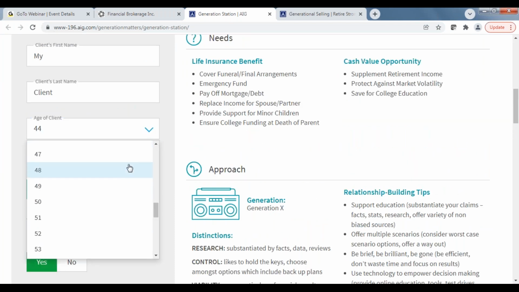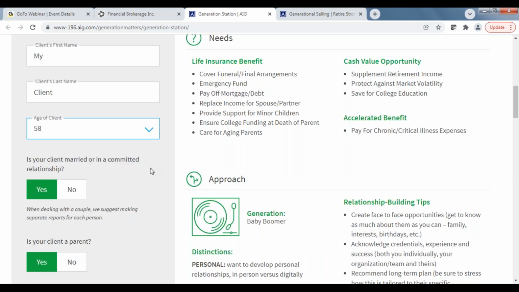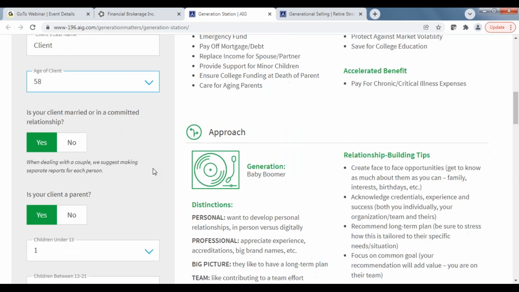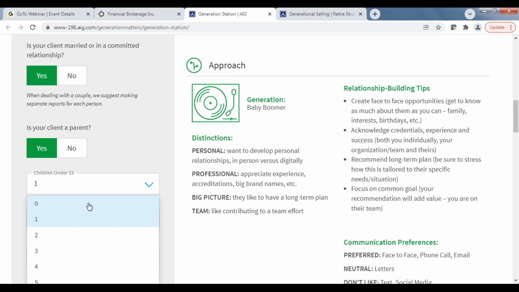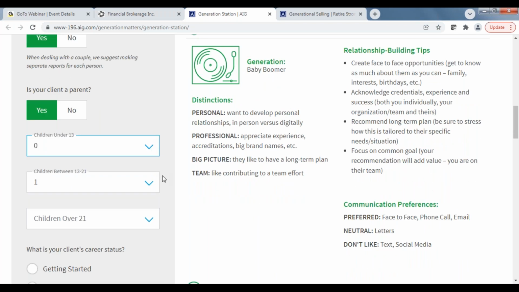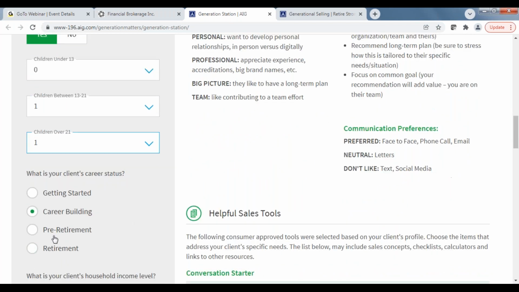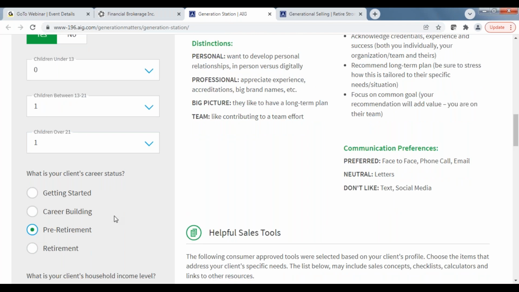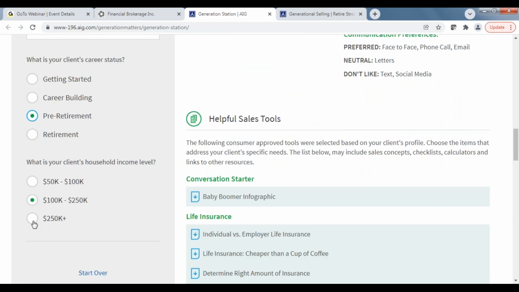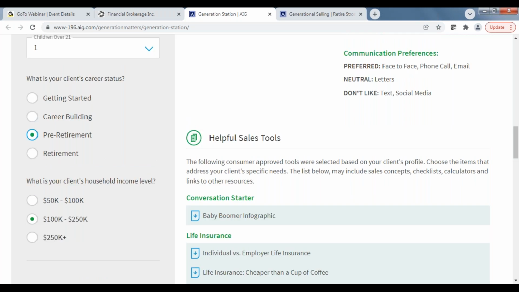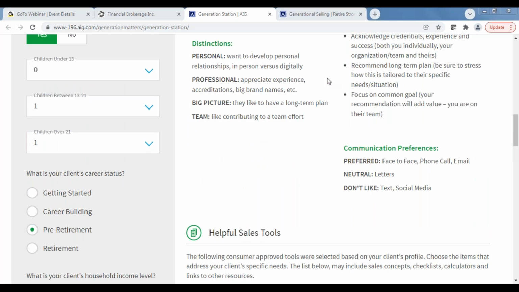We're going to make this client a little bit older, and we're going to put them into what hopefully the computer will call the pre-retirement age. And let's say this person is 58. They no longer have a child under 13. Let's say they still have one that is between 13 and 21, and maybe now one that's over 21. And let's say that they're in the pre-retirement phase. And so what does that do?